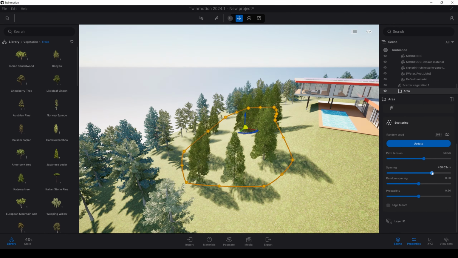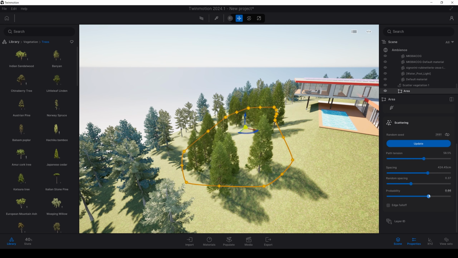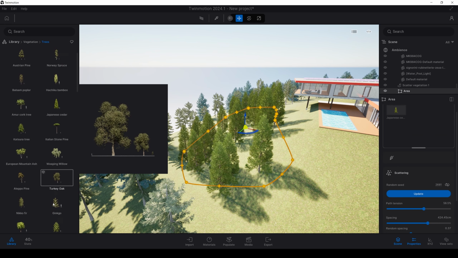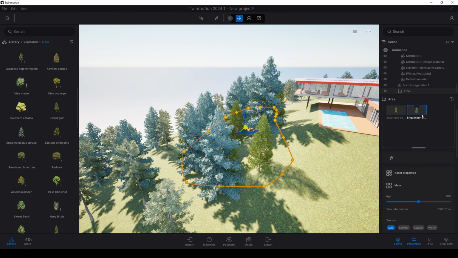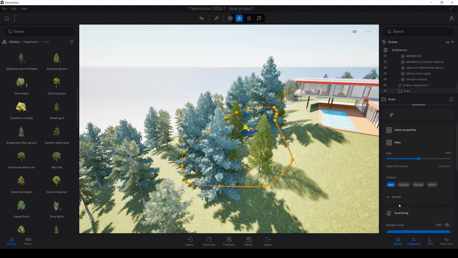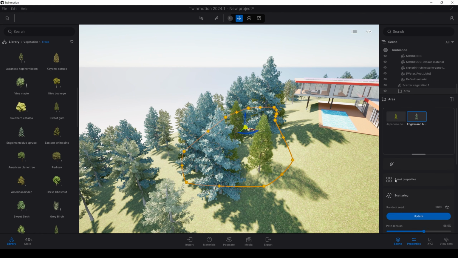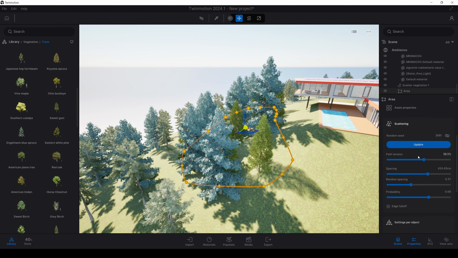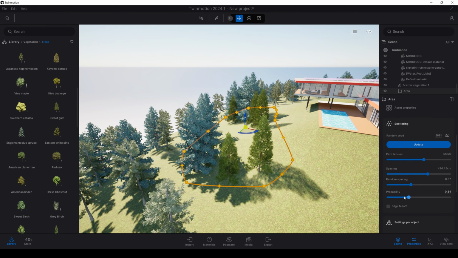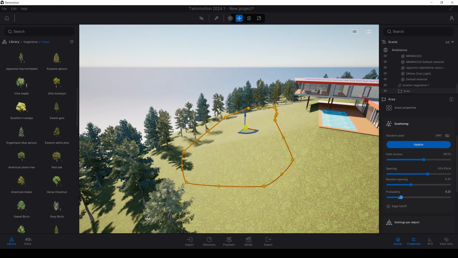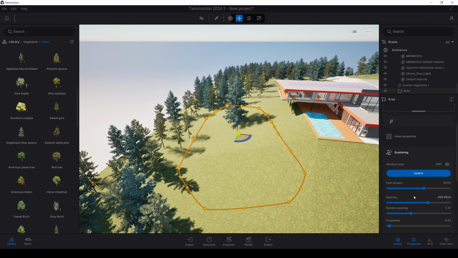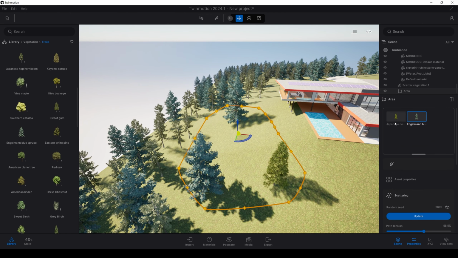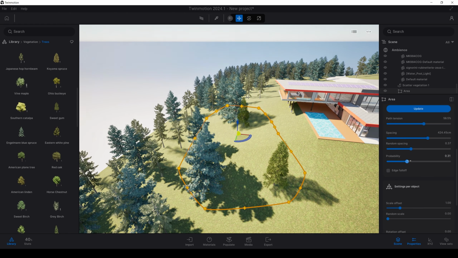We can make it denser or lighter, random spacing, probability, because I can add different trees inside of that, like this. I want to see this one less, so I click this tree, and after that I will reduce the probability of that tree from here. I will click this Japanese and increase that.